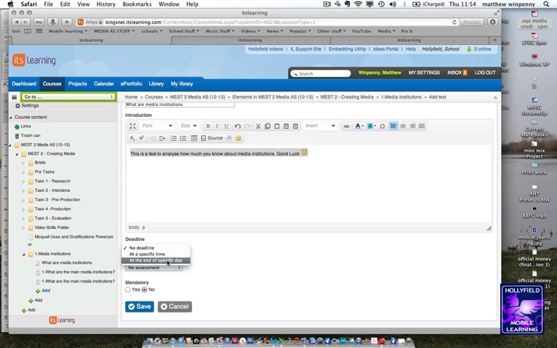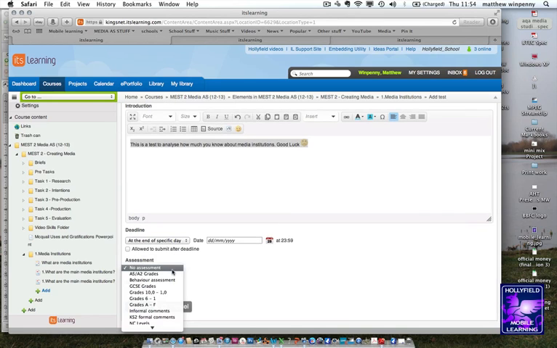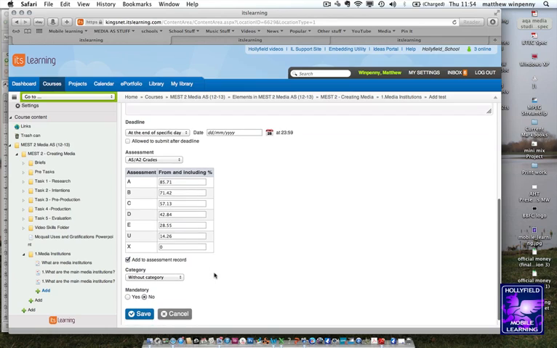So when does it need to be done by? We set assessment grades. Okay, so I'll give it 80 grades. When we click assessment grades, we can add the percentages in here. So if 80 is an A, 70 is a B, 60 is a C, 50 is a D, 40 is an E, 30 is a U, then we can do that. We can add our categories of wherever it falls into.